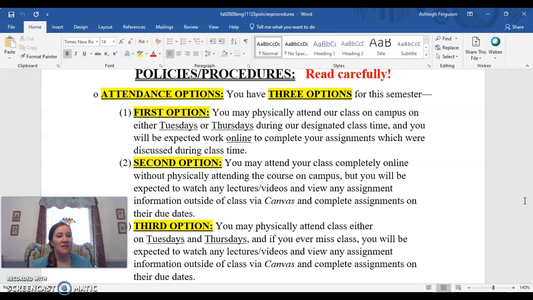Now, I'm going to talk about the other policies in the slideshow presentation of our syllabus, but you really need to think about what's going to be best for you as far as attendance. You can physically come to class on Thursday, but if you don't, that's fine. Just make sure if you come, you wear a mask. I will also be wearing a mask as well.